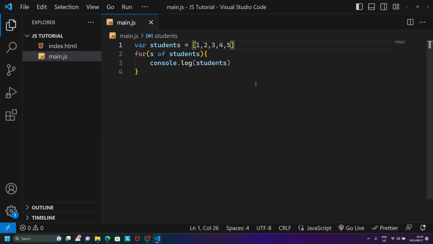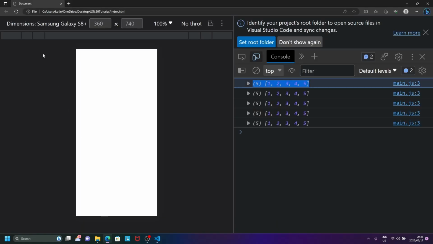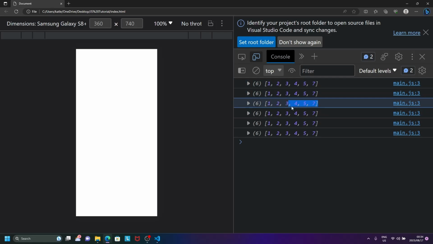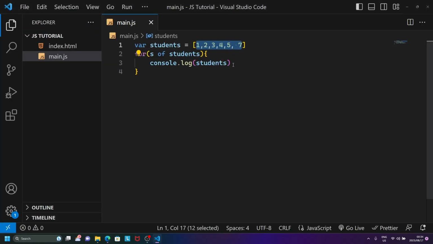If I add another value here, like 6, if I save this, then run or refresh the page, we should get that 6 times. So it's 1, 2, 3, 4, 5, 6, right? So there are six items in the array. That's why it runs six times.